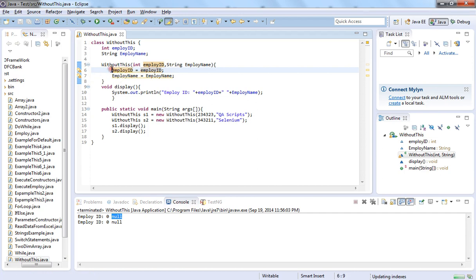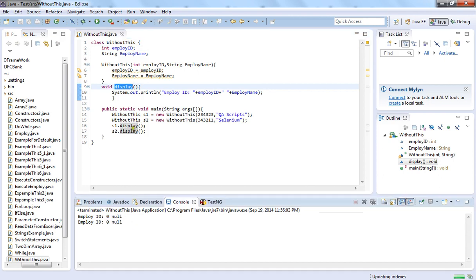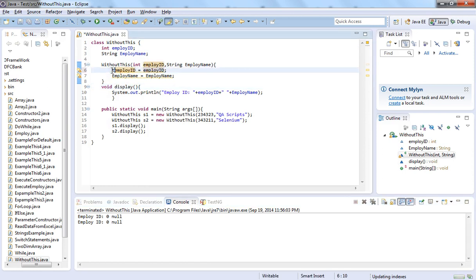If you use this keyword, the keyword helps to make that particular value available to the instance variable which is present outside the constructor, then that will be available across this class, and we have used the same employeeID variable in method called display, so the value is going to be displayed in the console when we execute this particular piece of code. Now let me use this keyword.